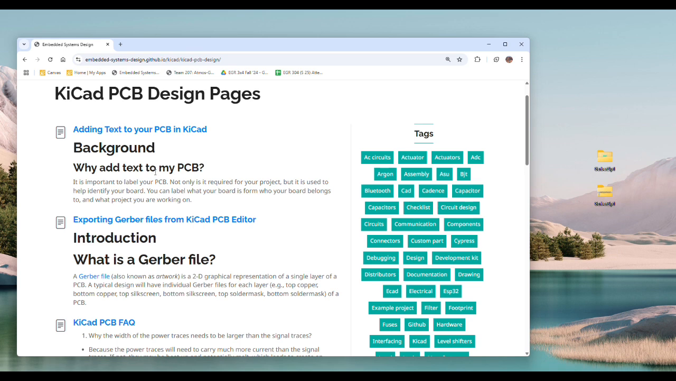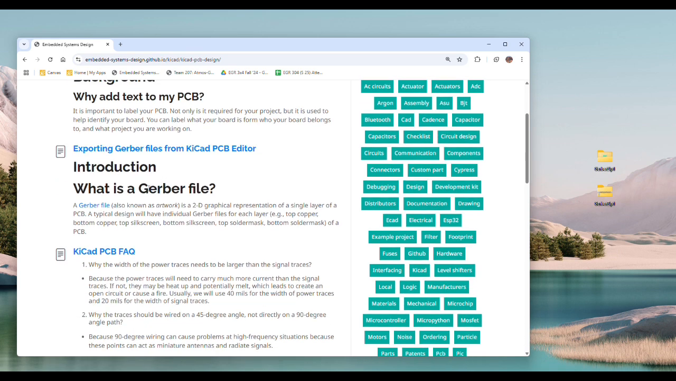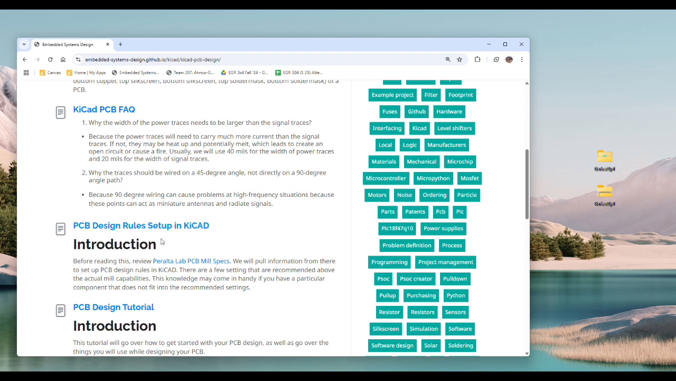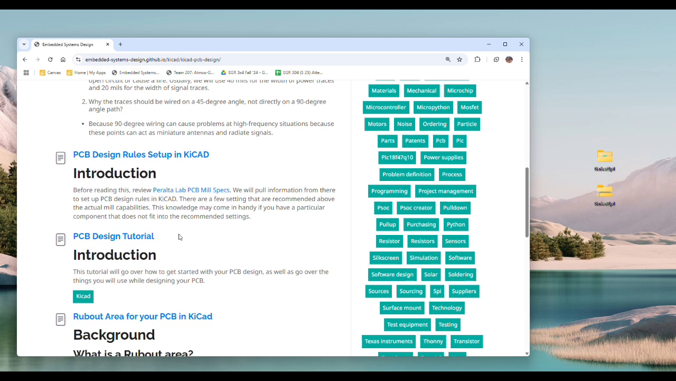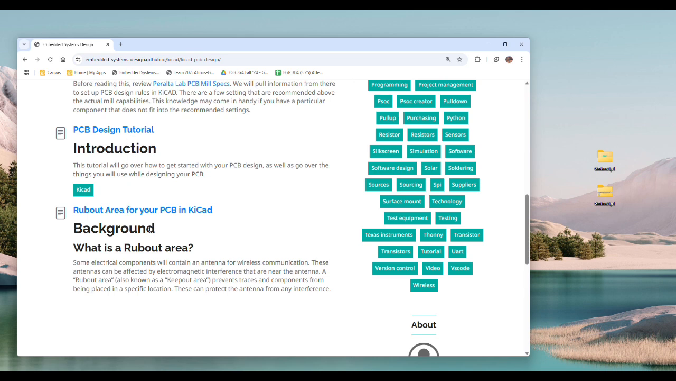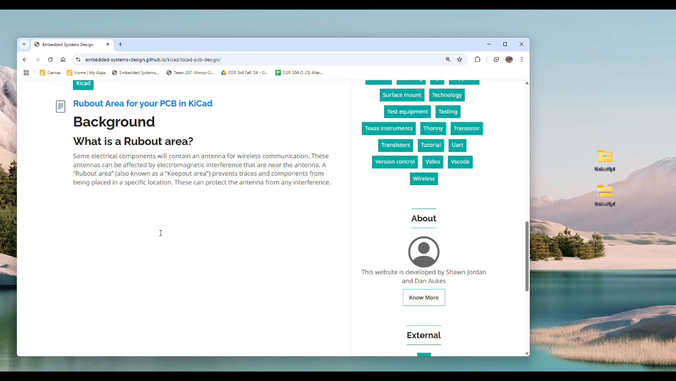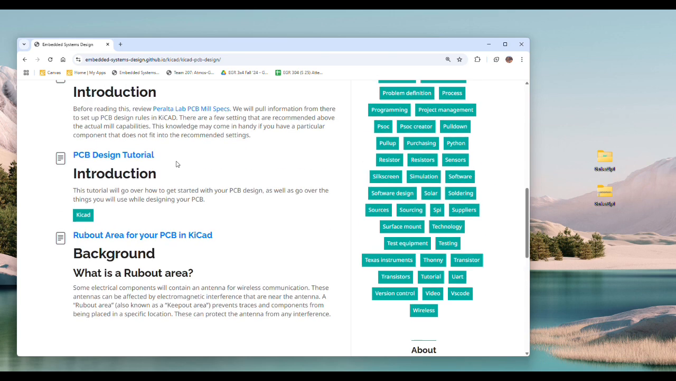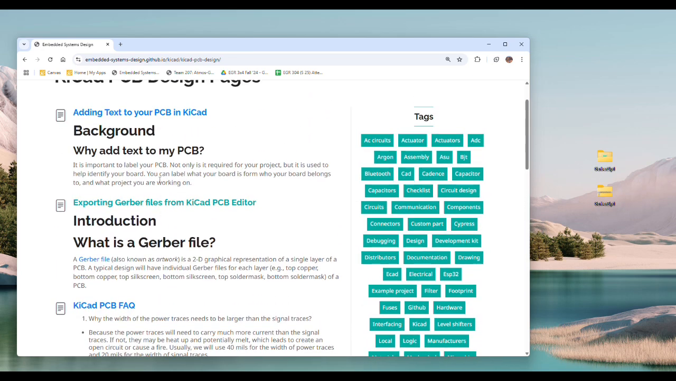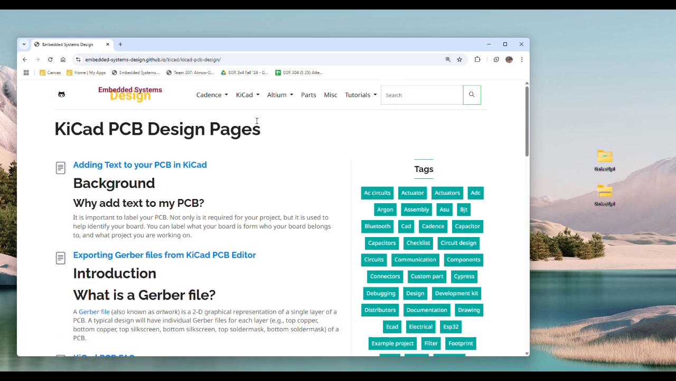Adding background to your PCB kind of explains Gerber files for you. Design rules setup, a design tutorial. Oh, another important one about copper rub out. So I definitely check this out and add a copper rub out to your PCB, something I missed. Anyways, that's it. Thank you.